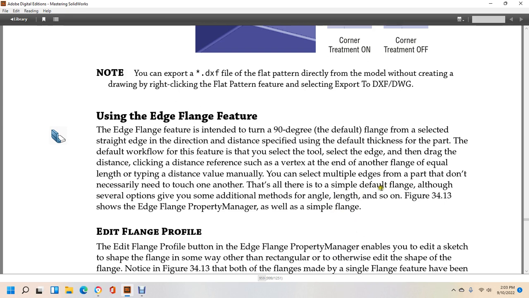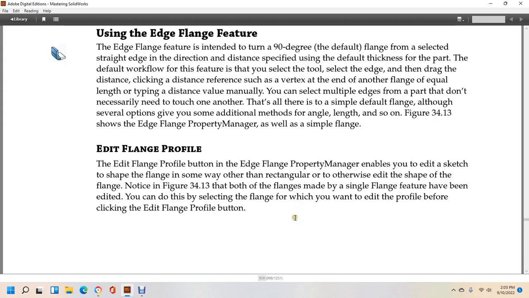There's also a simple default flange. Several options give additional methods of specifying the angle and length and so on. Figure 3413 shows the edge flange property manager as well as the simple flange.